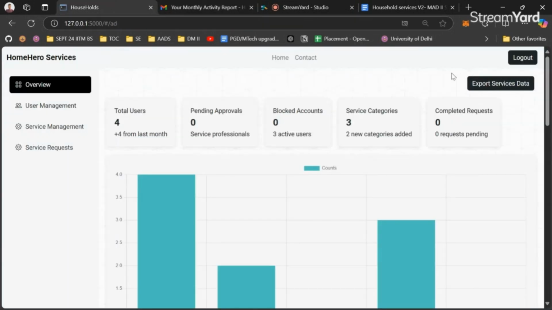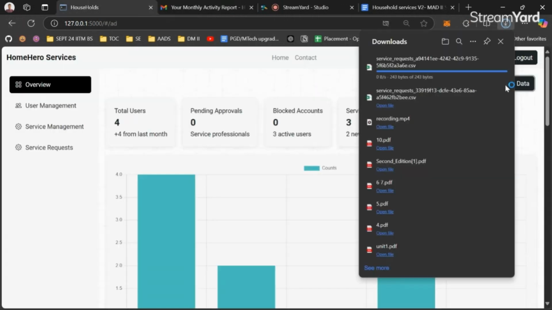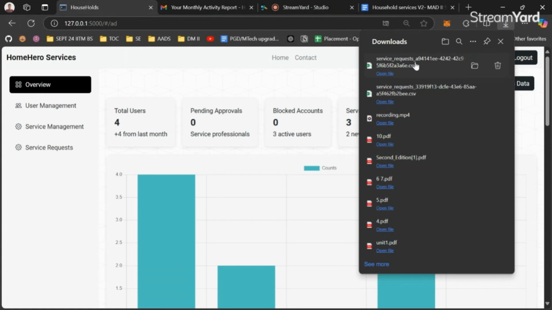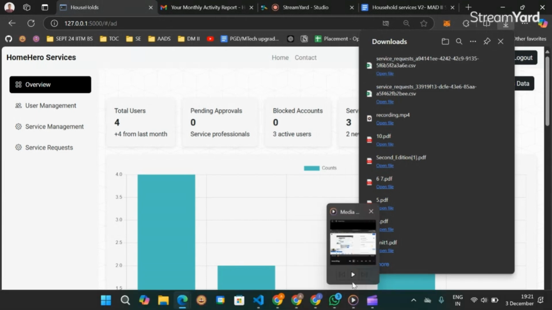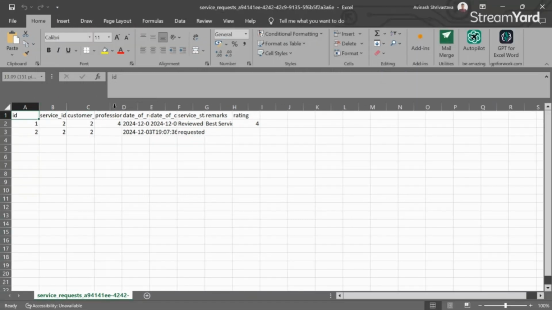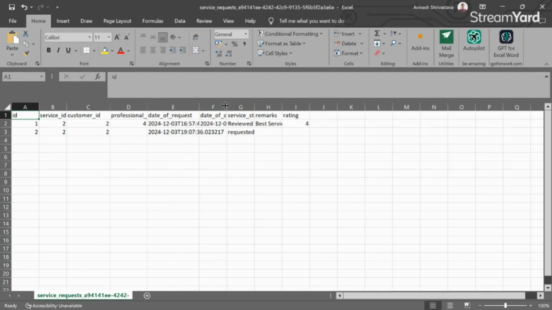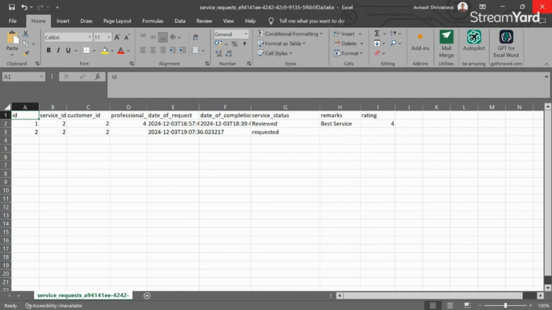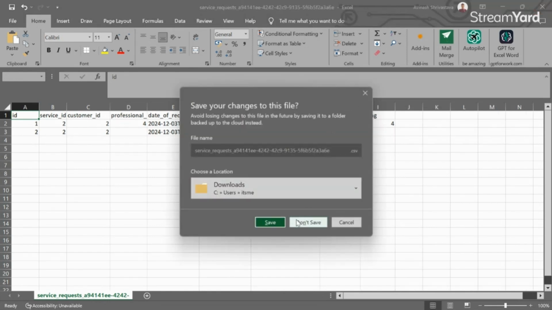Lastly, we have the user-triggered backend job, export service data, which the admin can trigger by clicking on this button. So this downloads the service request data. We have ID, service ID, customer ID, professional ID, date of request, date of completion, service status, remarks, and rating. So this is all about the backend jobs.